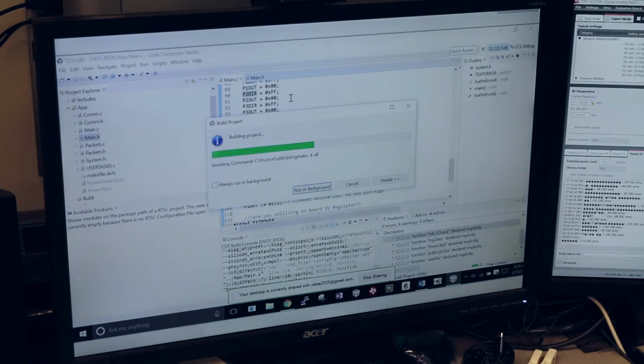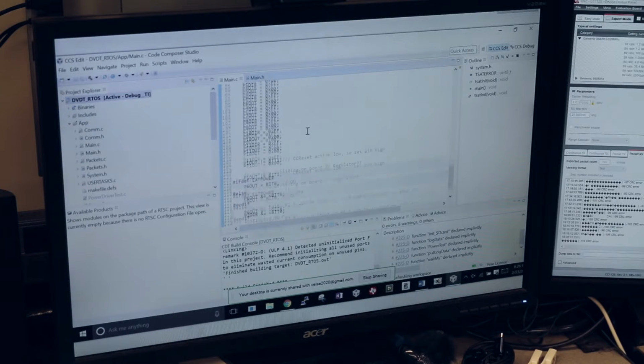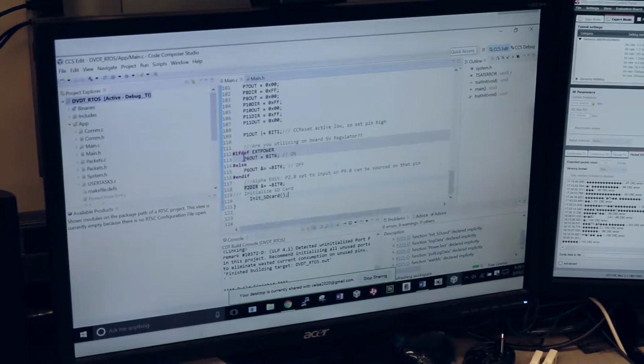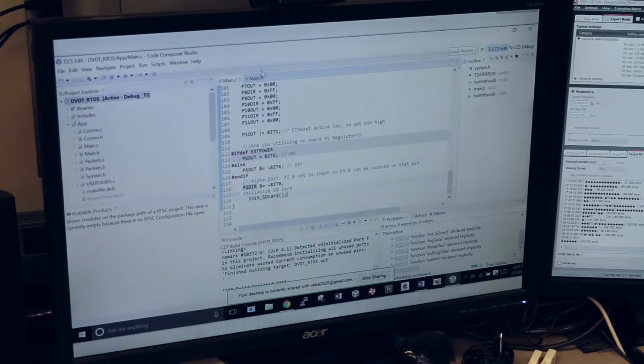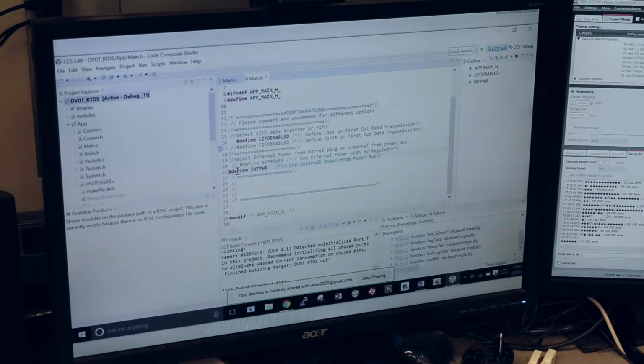And I rebuild our program. Little do you know. So I rebuilt it. Now external power is grayed out, and now the other one's working. So that kind of shows you how these work.